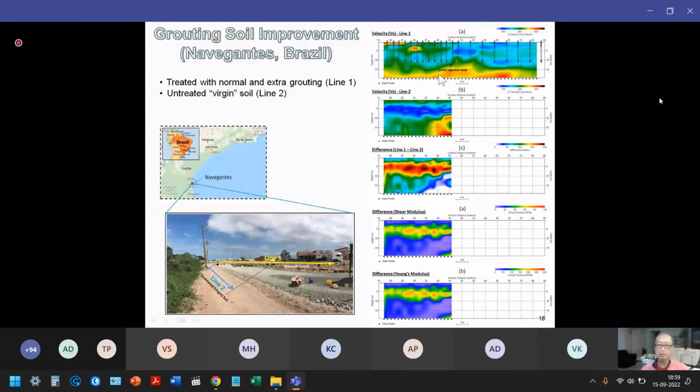So they came up with this cross-section after post-grouting, and they came up with this cross-section for the pre-grouting. And then they subtracted this before grouting cross-section from this one, and then they came up with this cross-section. So this cross-section shows how much shear wave velocity improvement occurred at what depths and at what places along the lateral direction. So this is a very, very useful information.